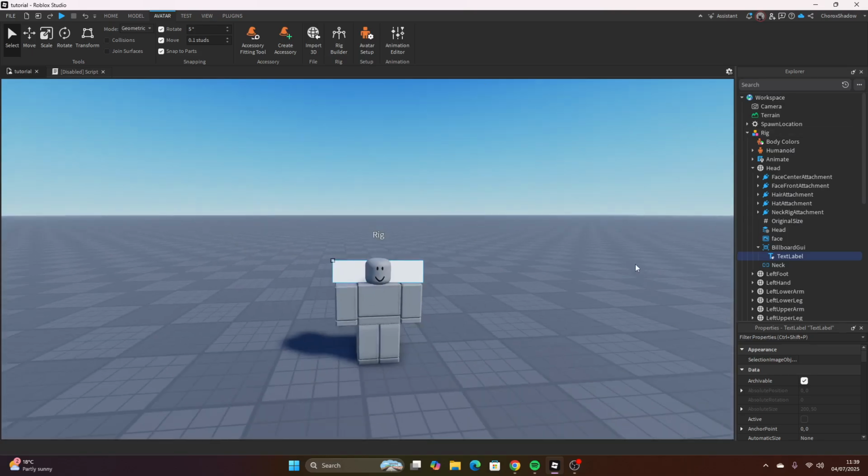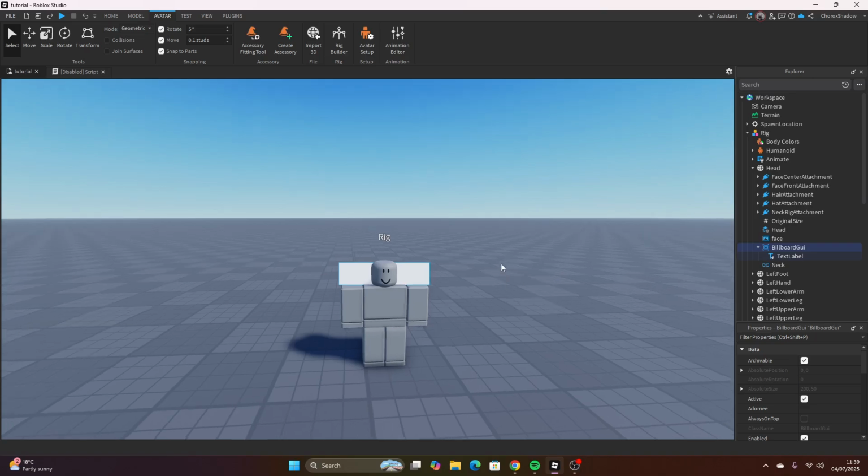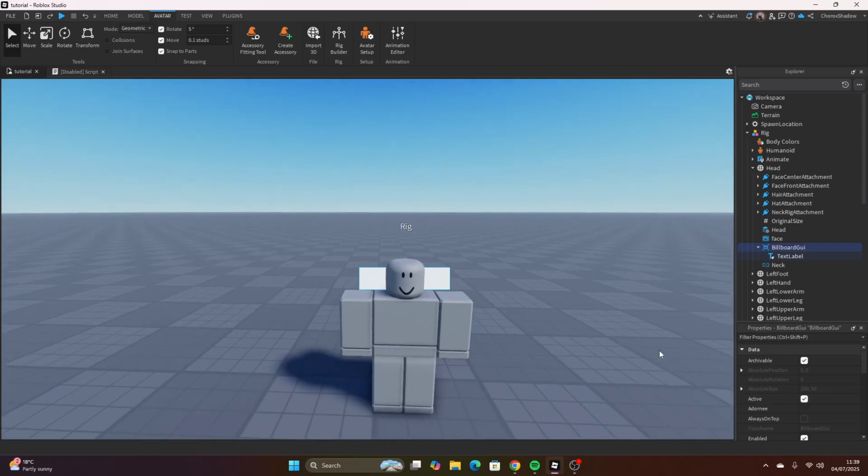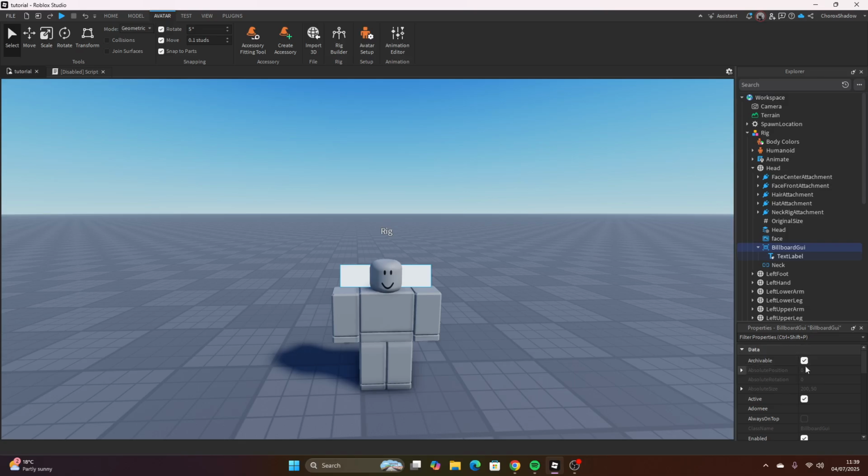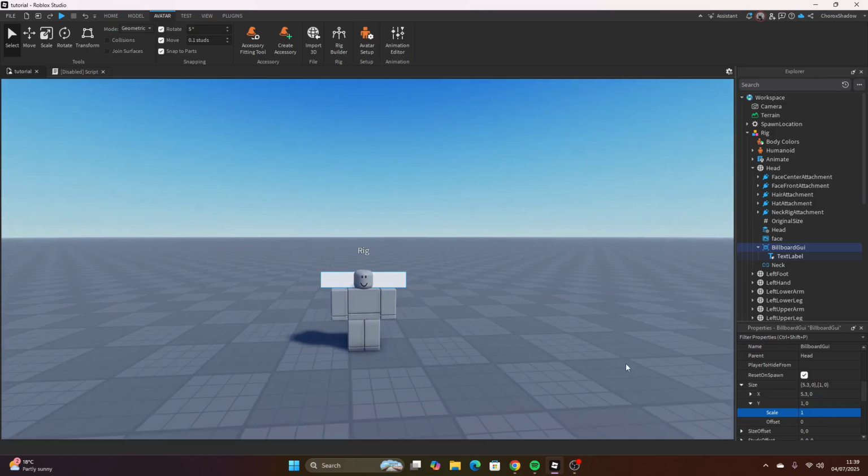Alright, so now we're going to change the settings of the billboard GUI so that it basically looks correct. So we're going to come down to size, and I'm going to change this to offset to 0 and the scale to 5.3 on the x-axis, and on the y I'm going to turn this to 0 and then make this 1. Yeah, 1 should be fine.